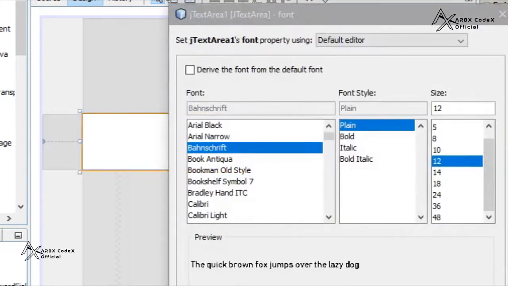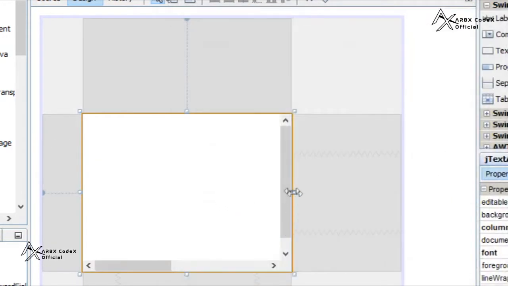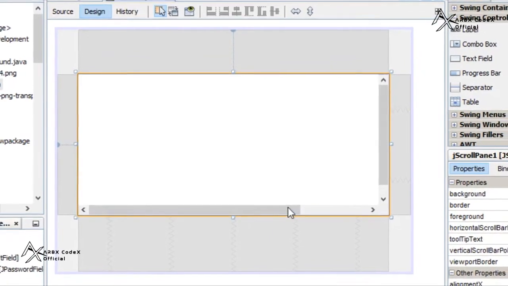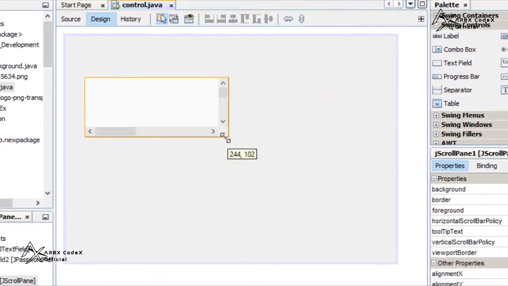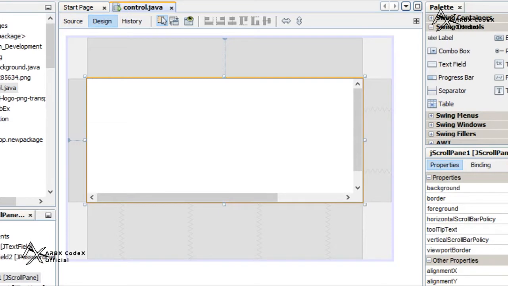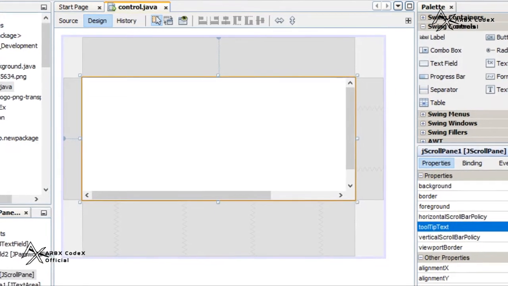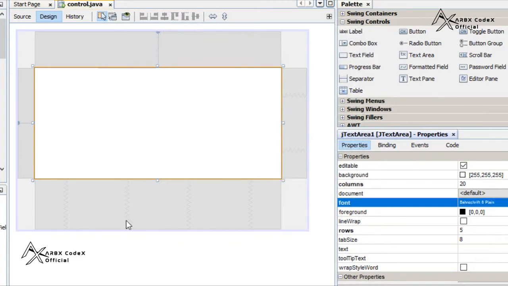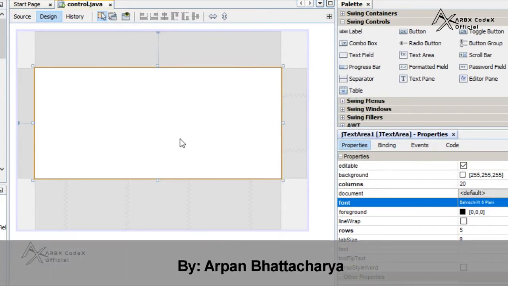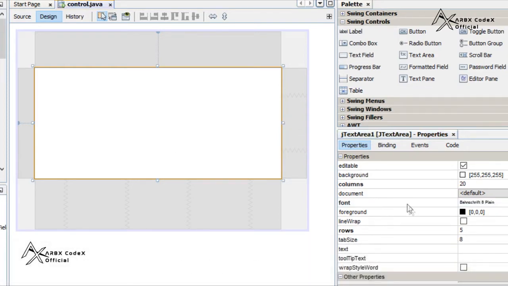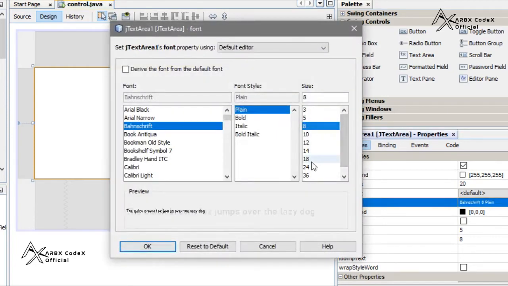Let me increase the font, let's take 36. Now the new thing for you is that you can see here a scroller pane. This is a scroller pane. When I decrease the size, the scroller pane disappears because I increased the text size from here. If I click here and change it from 36 to 8, you can see there is no scroller pane. The scroller pane comes here because you can enter any amount of data in it. There is no limit of words here. So I will go to font again and give it size 18.